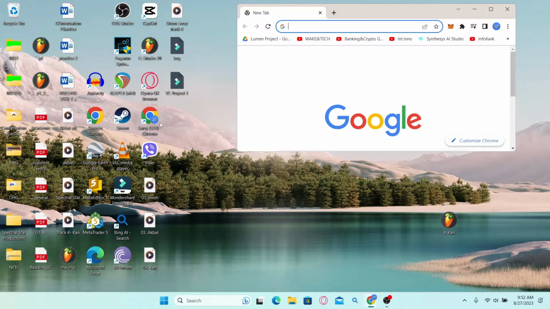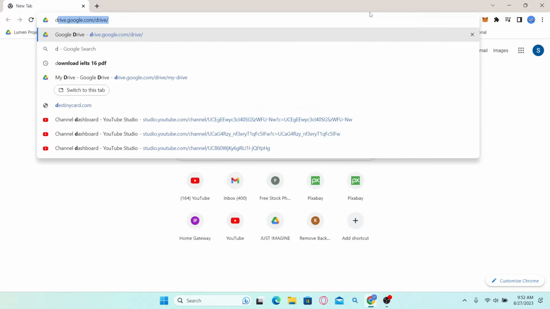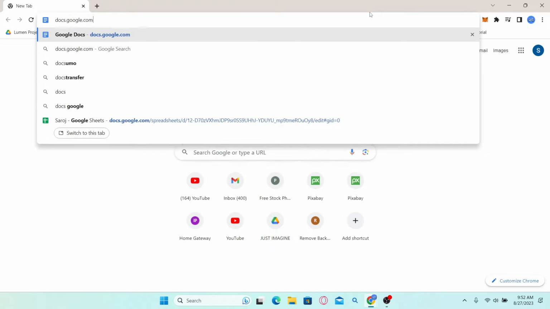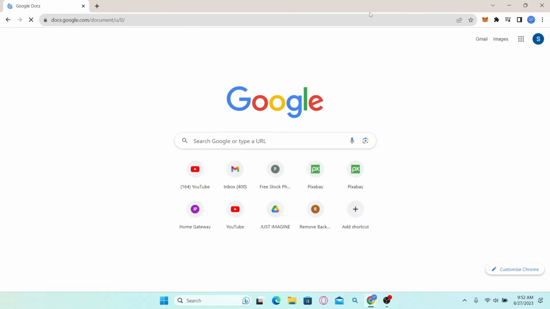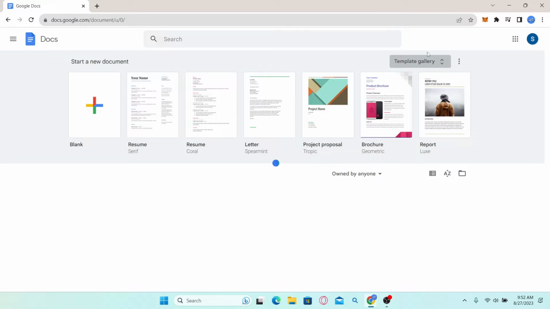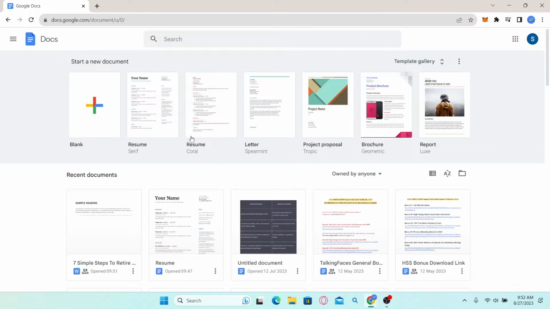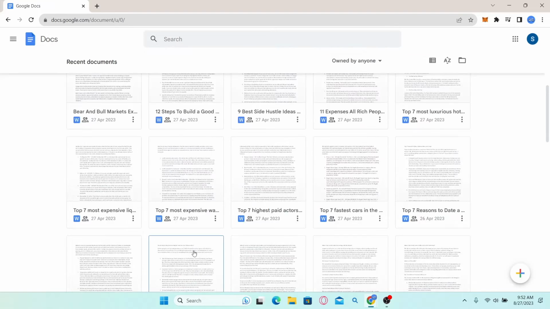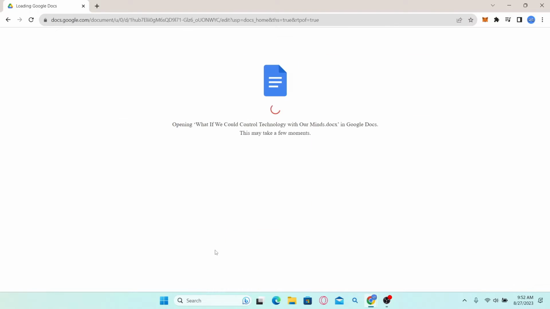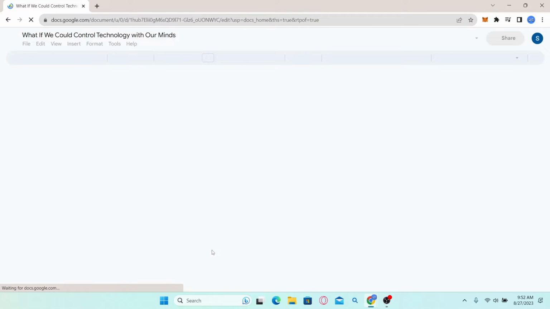First of all, just open up your web browser and then type in docs.google.com in the address bar and press enter. This will now take you into your Google Docs account, where you can open up from a template or open any of your recent documents from the list below. Just open up any of your desired document.